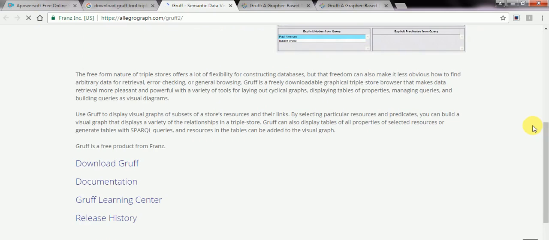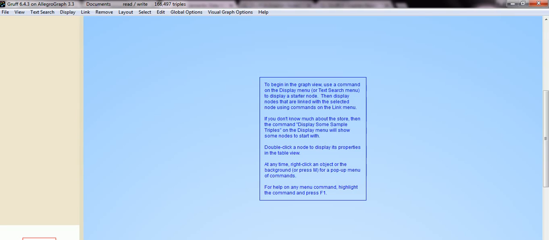Gruff is a free product from France, so you can download Gruff here, and you get the dataset along with it, so you can download that as well. And then let's switch to this place.